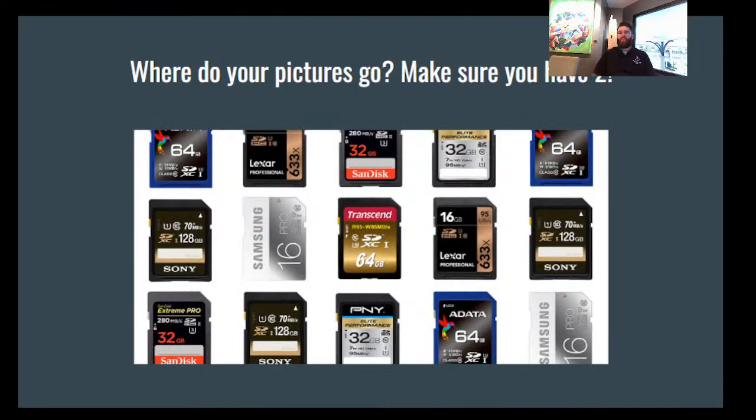So let's start with, where do your pictures go? You got a camera at home, or you just purchased a camera. Where do all those photos you take go? We're so used to, especially nowadays, having a cell phone where when we take a photo, it saves directly to the phone, and the phone itself has built-in memory.